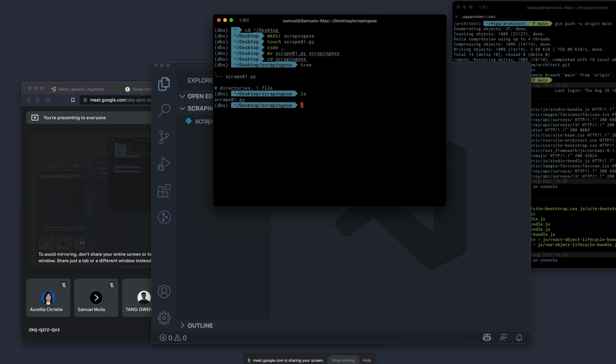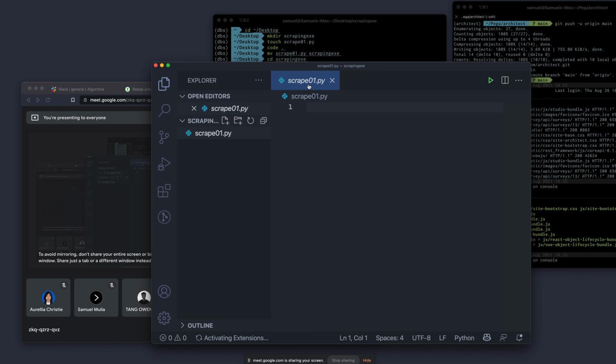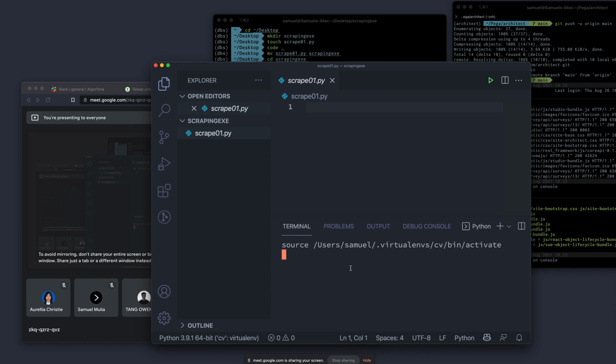If I list all my files and folders, it's just one simple file in there. So you can also do it any way you want. You can use the mouse, right click, and say create new folder, create new file. It's up to you. So up to this point, you have a blank file called script01.py, but it's completely blank.